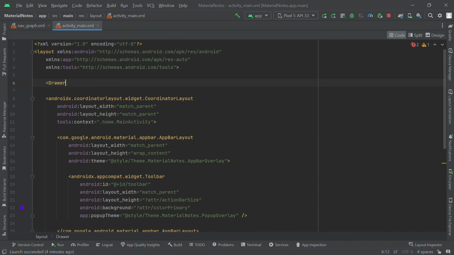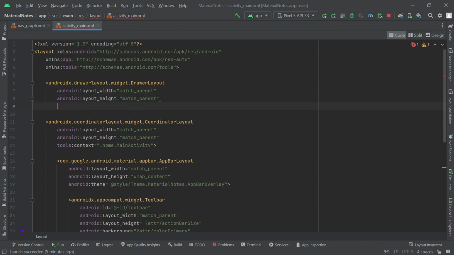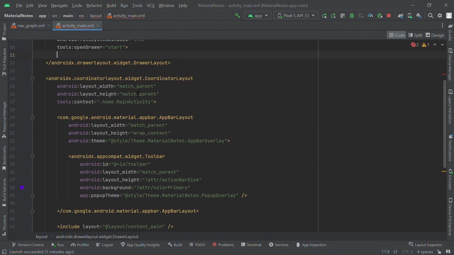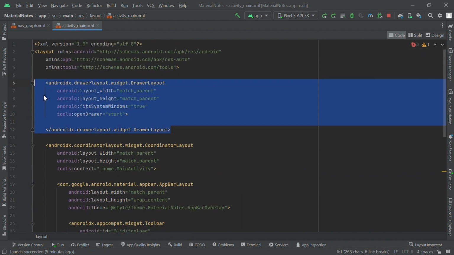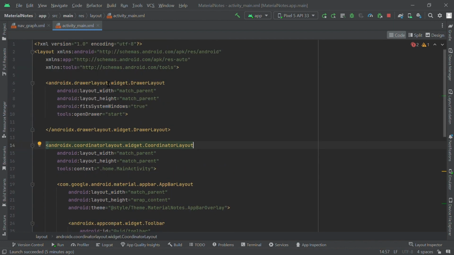So we add a drawer layout tag. We make this match parent. We make this match parent too. Then we can use fit system windows. Set this to true. Then we're going to use tools open drawer. This will help us visualize the navigation drawer. The drawer layout should be the top root in the XML file, so we're going to add this coordinator layout inside the drawer layout.